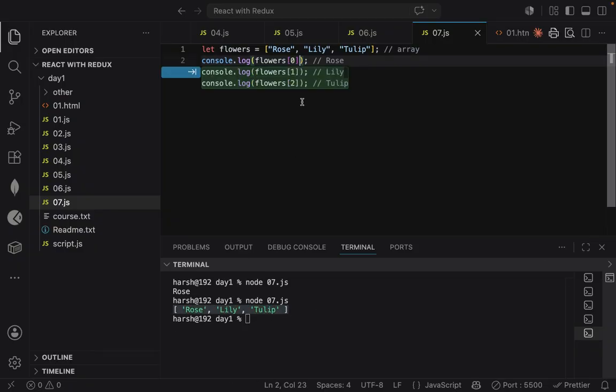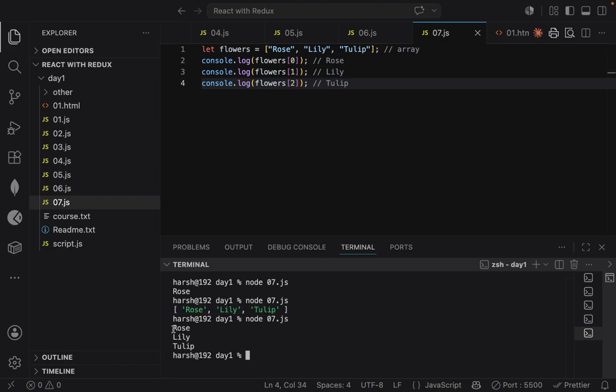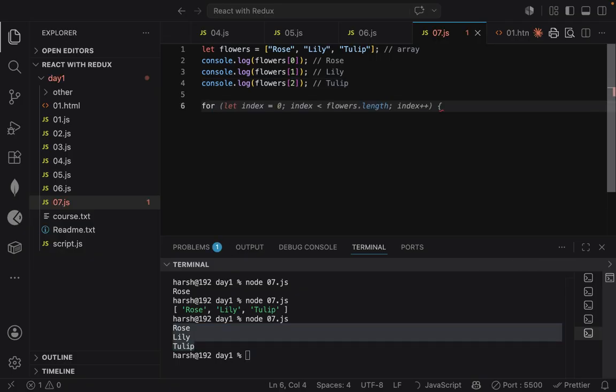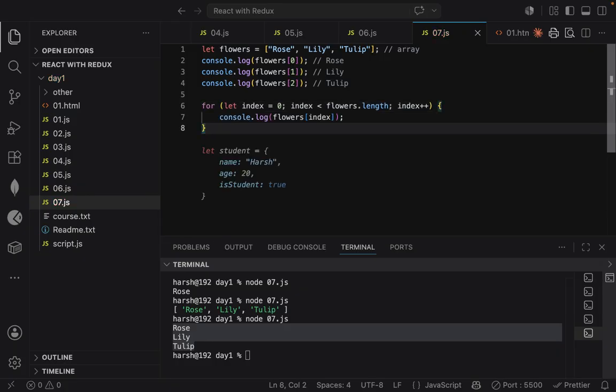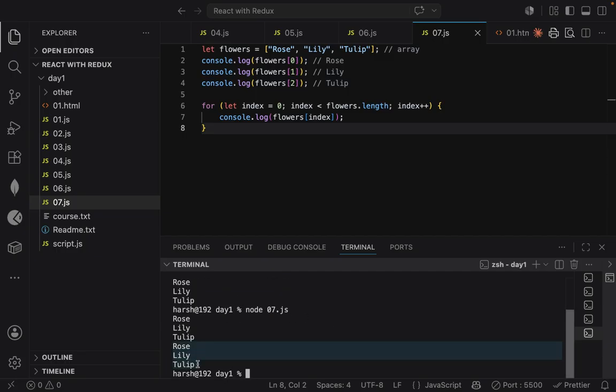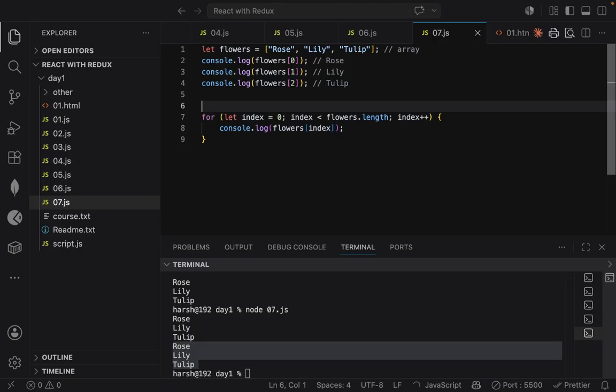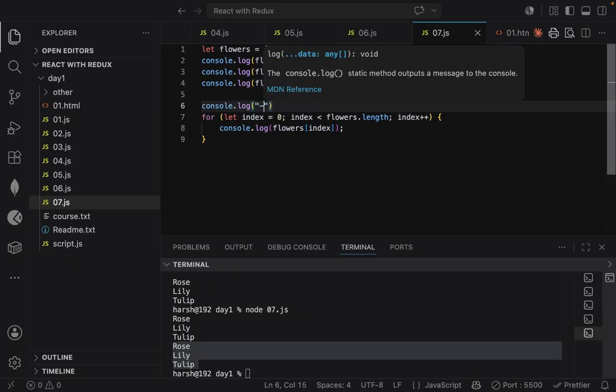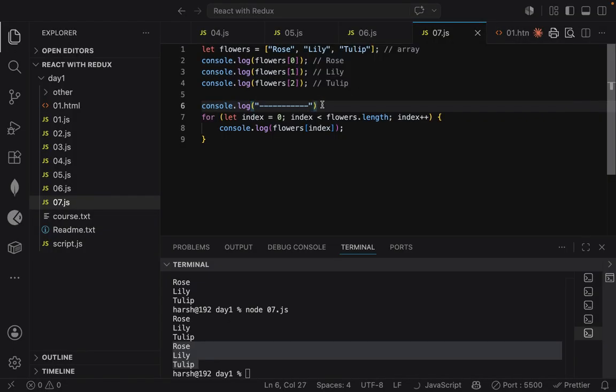But if I want to print the first one only, I can just use the same. If I want to have the 0, 1, 2 all, we can do something like this. Or if you want to use a for loop to print all those values, we already discussed the for loop. So we can say index is 0, console.log flowers of index. The moment I do this, we can see 07.js and you see we have rose, lily and tulip. Let me give a break also in between, because in the console it is coming together, so it does not look good.